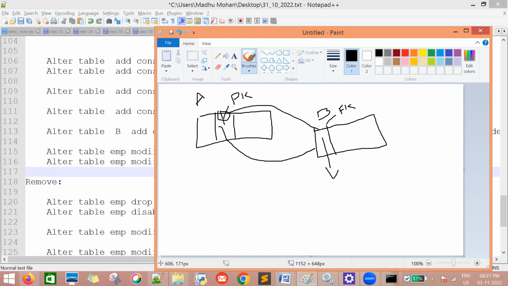Sir, if we are deleting the rows from primary key, before that we have to delete the rows from foreign key also. Or we can make it null.